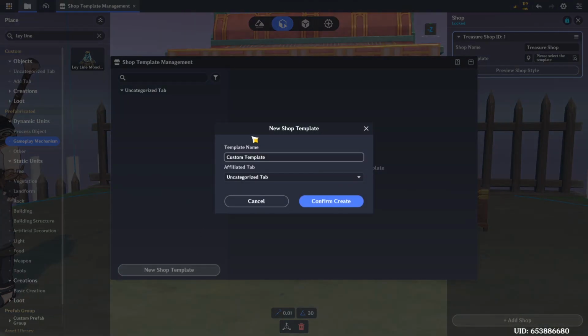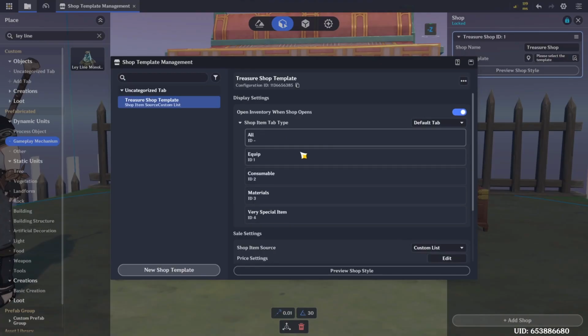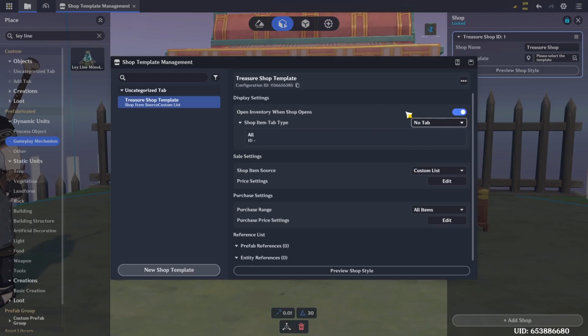New shop template. Let's name our shop template treasure shop template. And here we have a few options. So the first one is the tabs in the shop. We can have the default ones, which is equip, consumable, materials, and special item. We can have our custom ones, which is any one we set up. And we can have no tab. For my case, I'm going to have no tab on the shop.